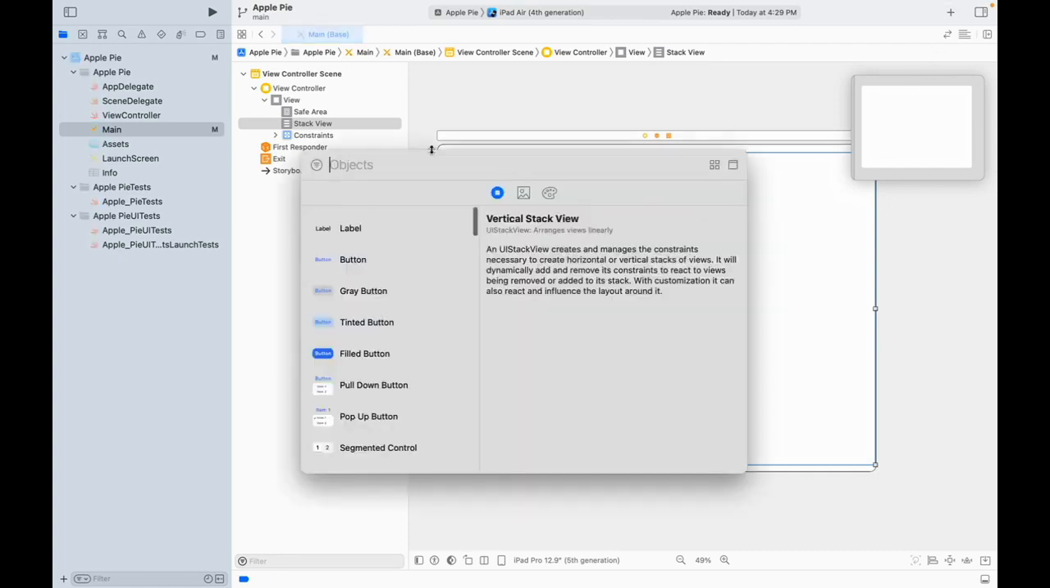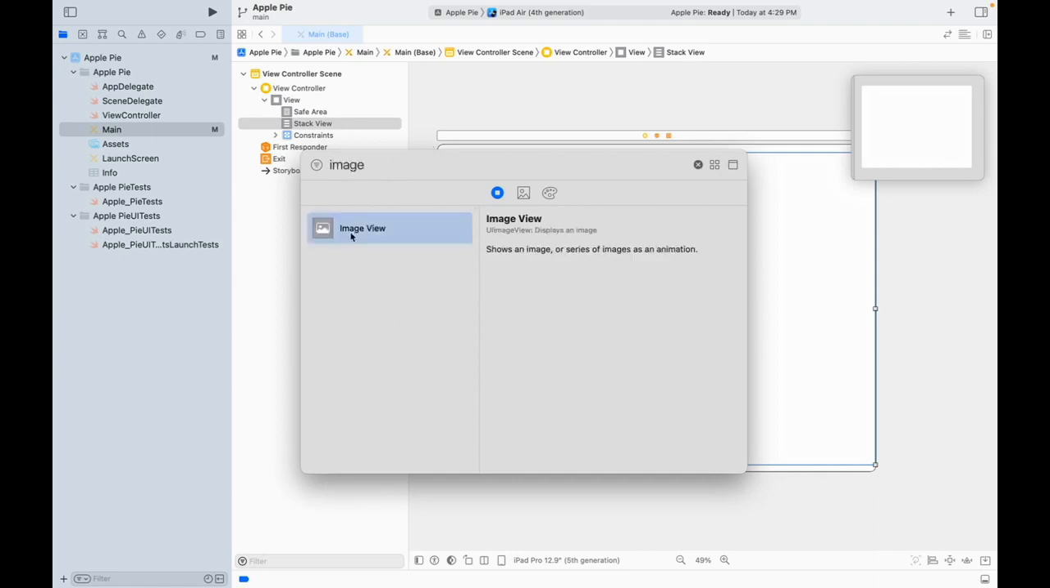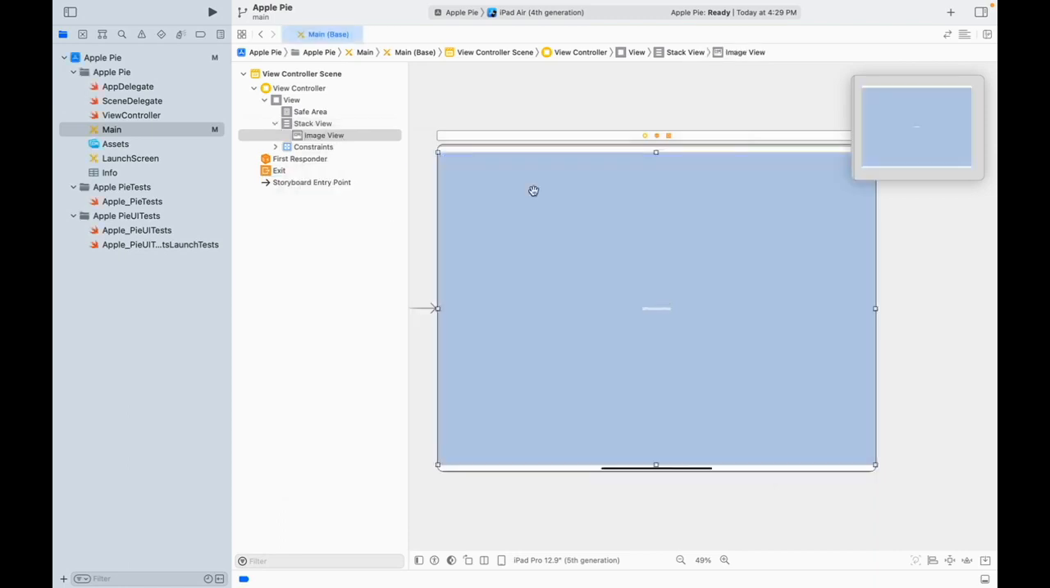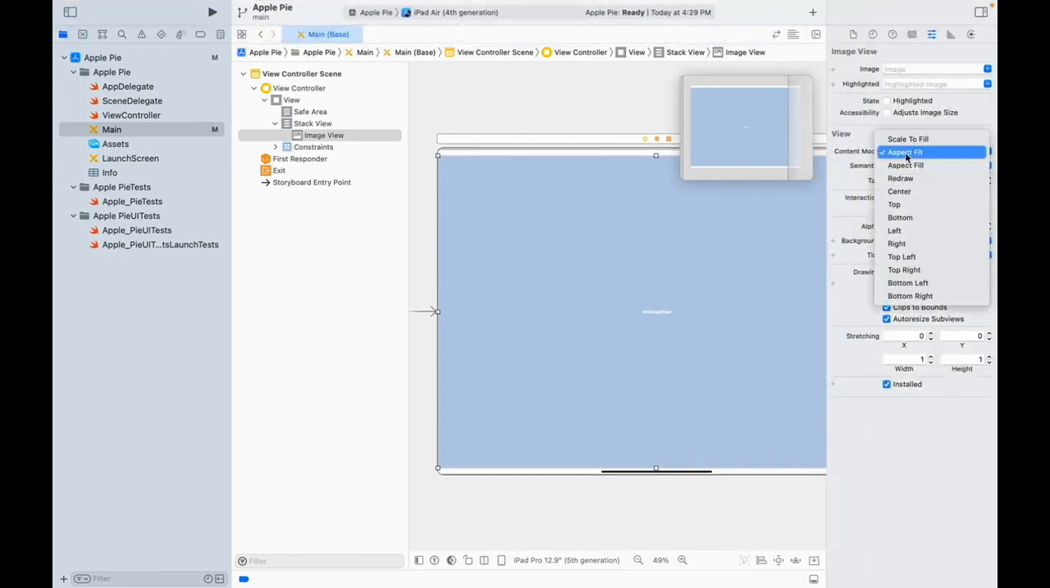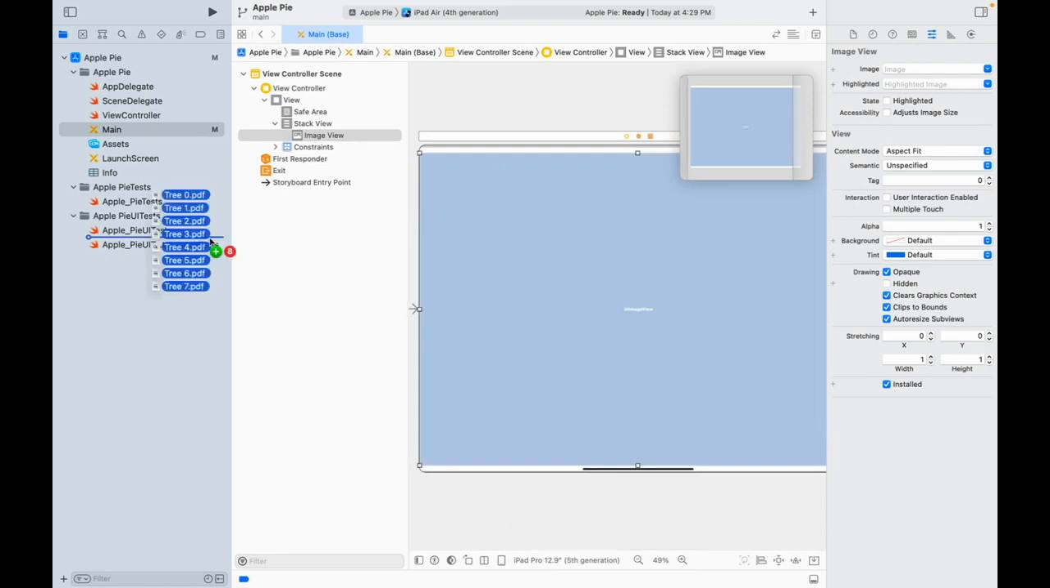Head over to the object library and then grab an image view. Since it's the only image, it'll take up the entire screen. Now let's change the content mode to aspect fit. After you've made sure it's an aspect fit, now we can add our images. We'll be adding these seven trees to our assets folder.